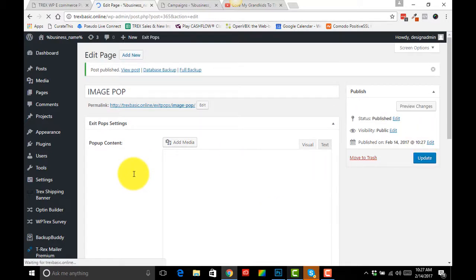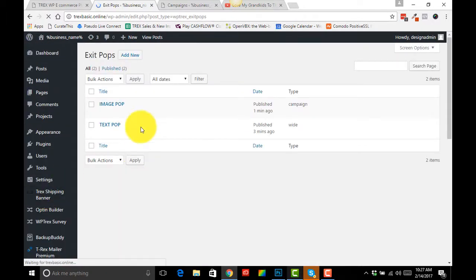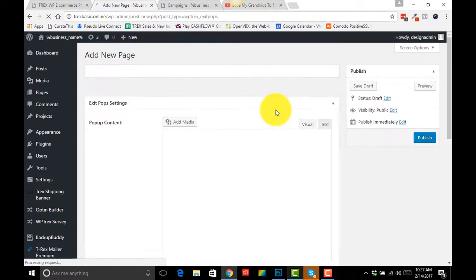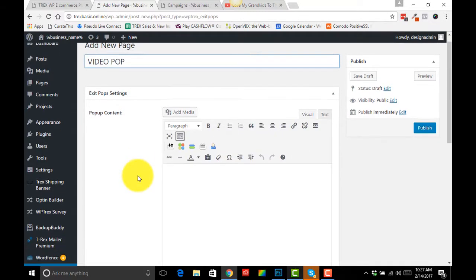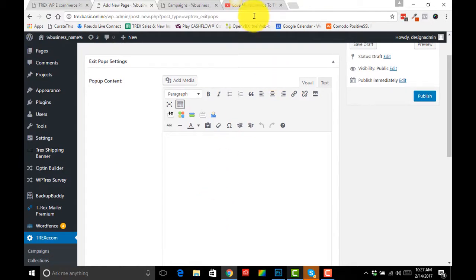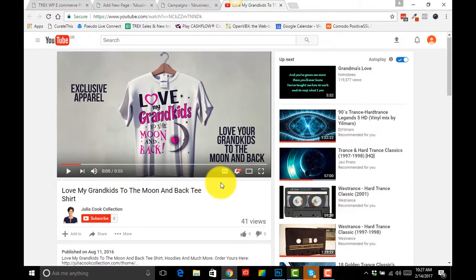and then the next one we're going to create is a video one. So I'm going to go ahead and click add new. You see over here it says campaign as well, so we know that one's set for campaign. We'll call this one video pop. This time we're going to use a YouTube video. We're going to come across to YouTube. I recommend that you use YouTube.